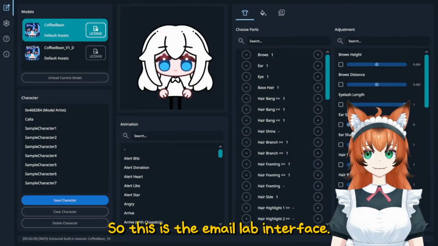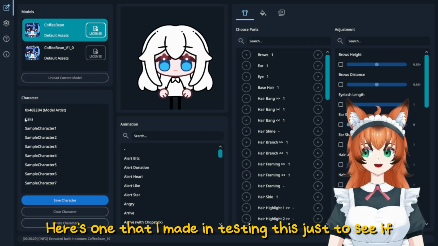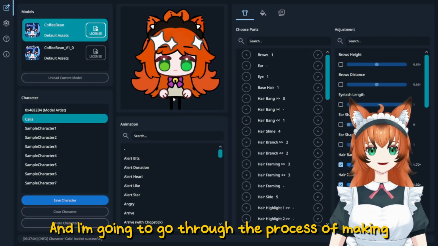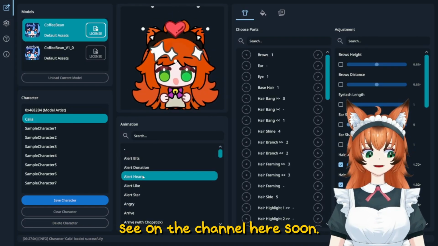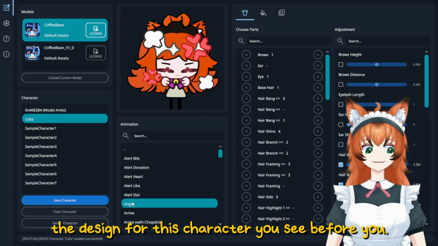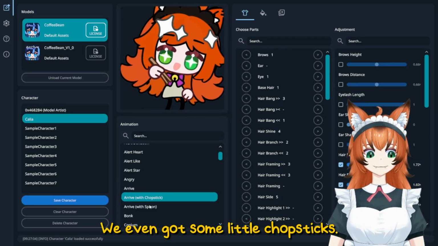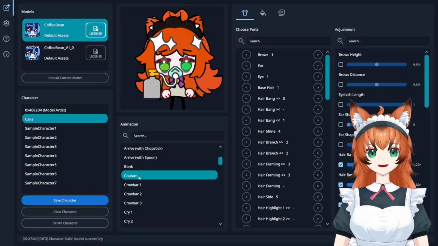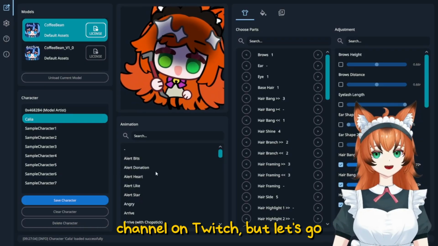So this is the Emote Lab interface. You start with a base like this, and you can have a few different ones. Here's one that I made in testing this just to see if I could do something I wanted. And I'm going to go through the process of making this today. So here's some alerts that you'll get to be able to see on the channel here soon. I made this one before I actually had even finished the design for this character you see before you. This was in the works for a while. We even got some little chopsticks. A bonk. And we'll see which ones we put onto the actual channel on Twitch.